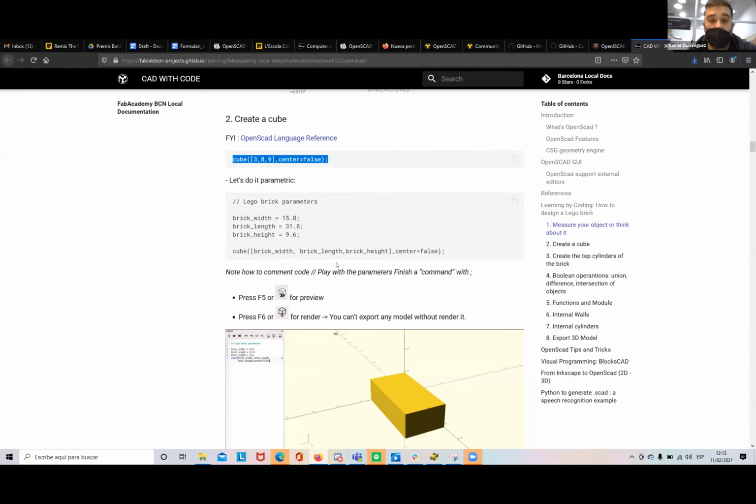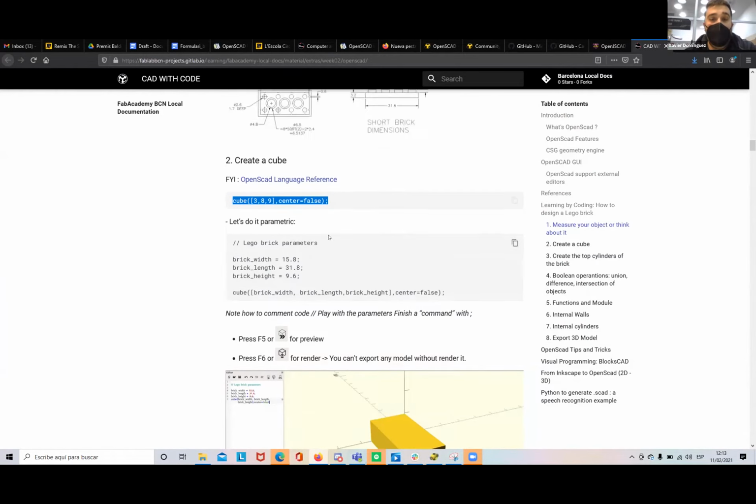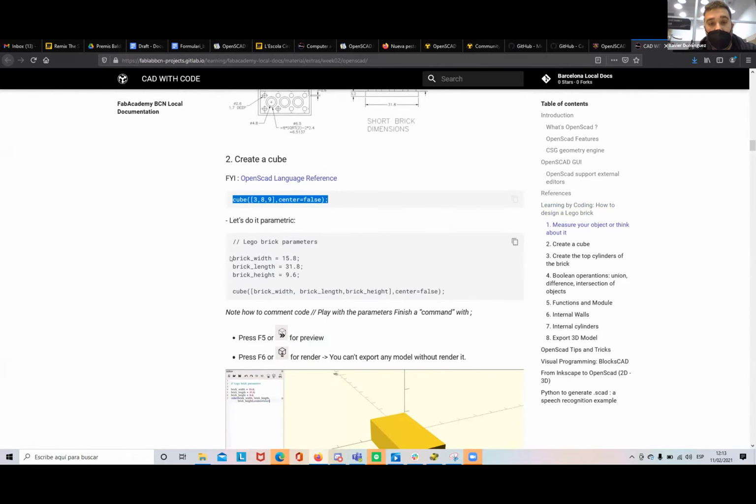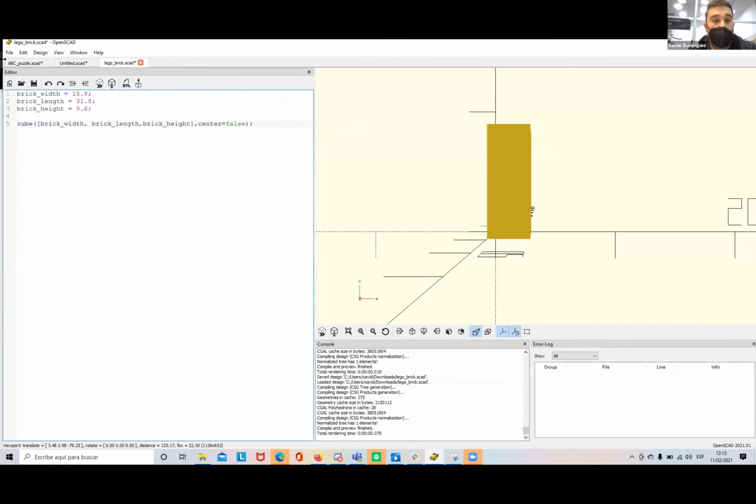A lot of you are engineers and you also understand this, but if you want to design a piece, it's important to know which are the parts that you need to measure later. So in that case, this is a typical Lego piece. So let's create variables. We create the width, the length, and the height of the cube.